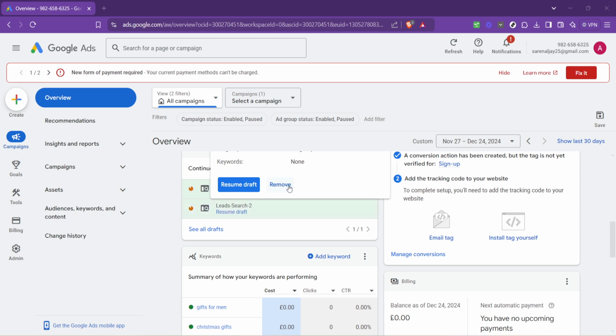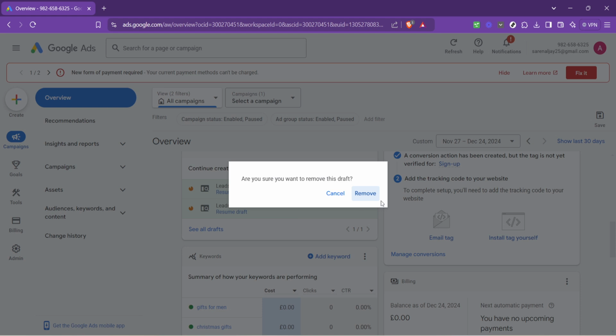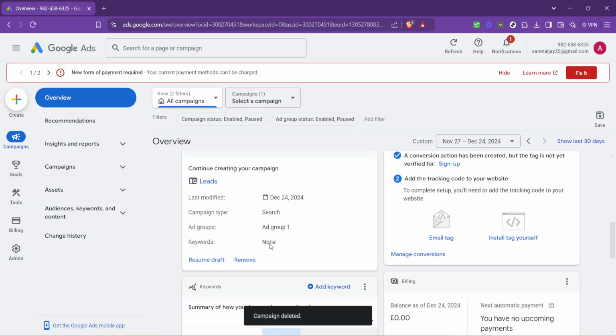Once you've found the draft campaign you wish to delete, your next step is to remove it. Look for a Remove option, which should be visible near the draft campaign's name or within its settings menu. This is a crucial step as clicking Remove will initiate the process to permanently delete your draft, so ensure you're selecting the correct draft campaign to avoid accidental deletions.